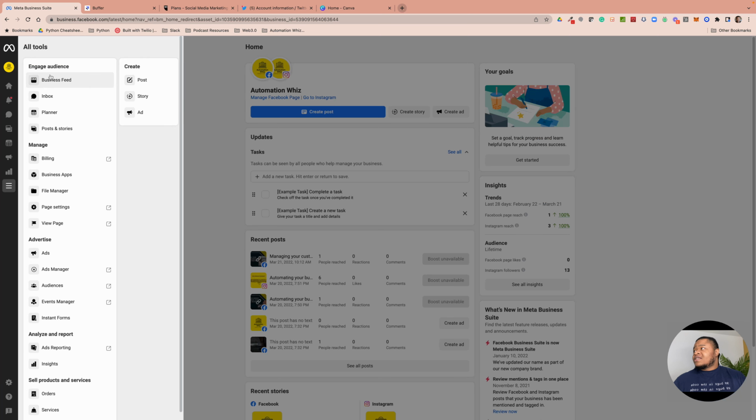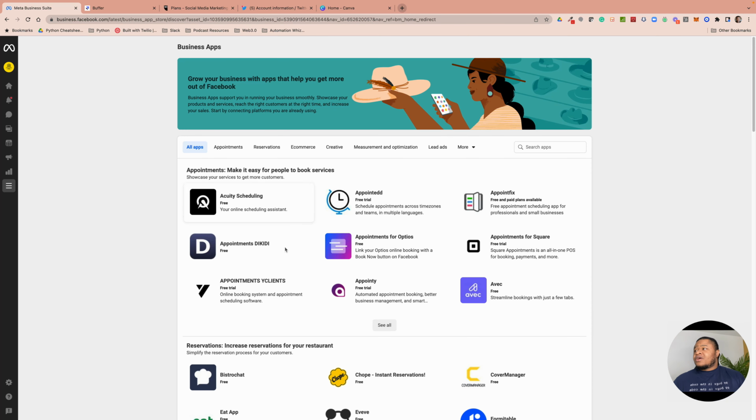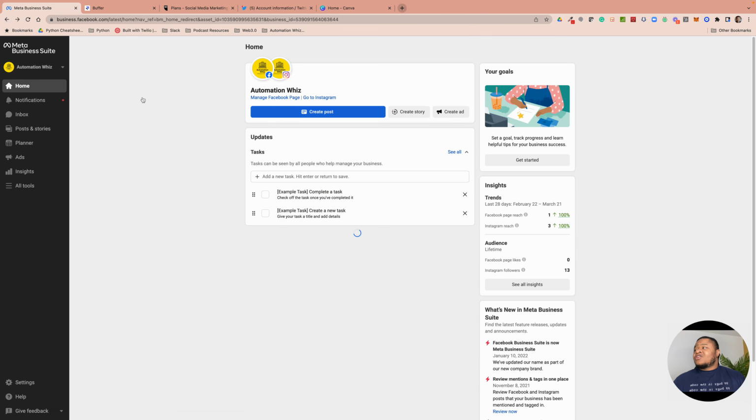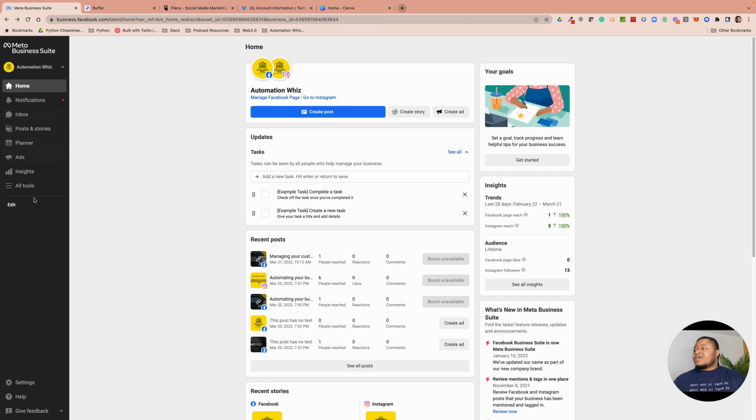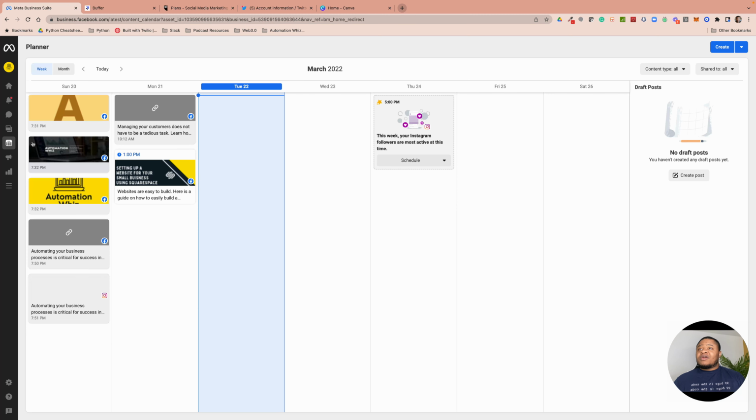If I open this, you see managing your business feed, your inbox, your planner, posts and stories. You can see the different business apps that are connected to your Facebook account, and this is pretty cool. This is basically Facebook providing you with an easy to use tool to manage a lot of your social media operations. I'll focus on a few of them today, starting with the planner, because these are the things that really make your life easy.